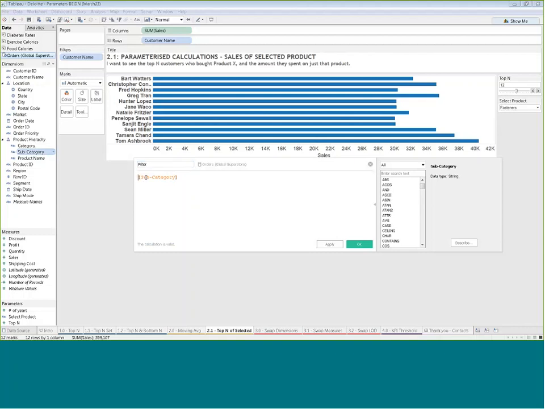So in this one, I will integrate my select product parameter. We see that I've used the parameter in purple and the subcategory field that appears in yellow. If it appears in black, usually you should type it again because it means it won't read the right field.